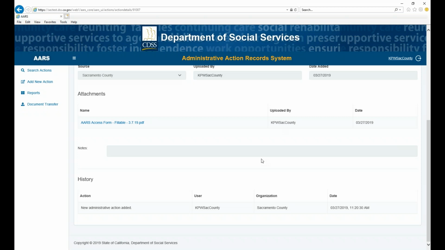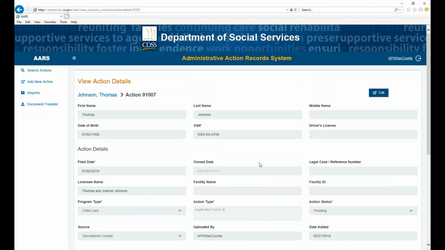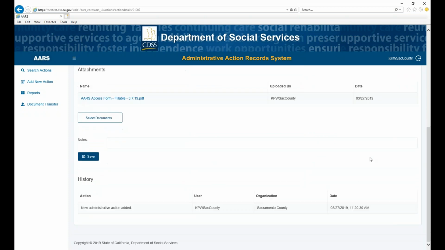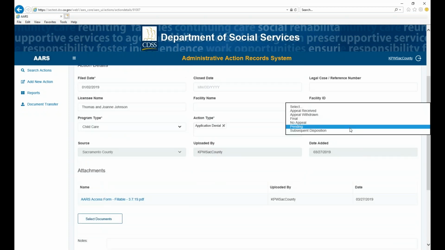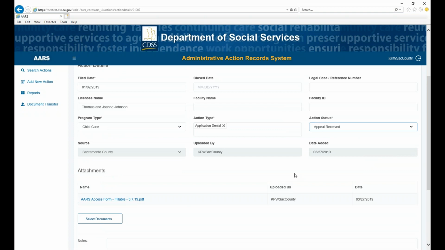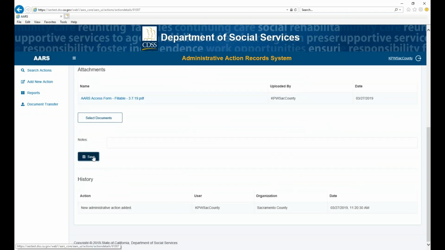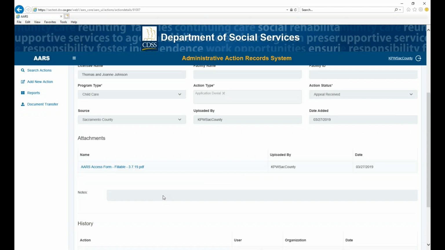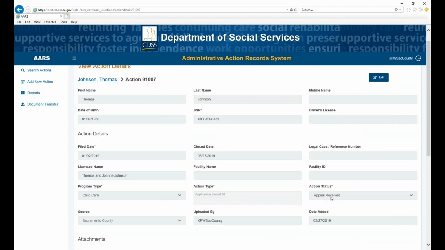So if you are working in the same county with someone, say 20 days from now, the person files an appeal. Maybe you're out and this record needs to be updated. Anyone that works in your county can come in and edit the action once the information is in the system. So if an appeal was received, someone from your county will be able to come in and edit the information. If they needed to now say an appeal has been received, they would just come in and simply edit the action here and then save the record. And now you see that the action status has changed.